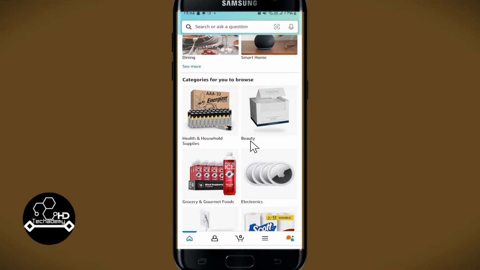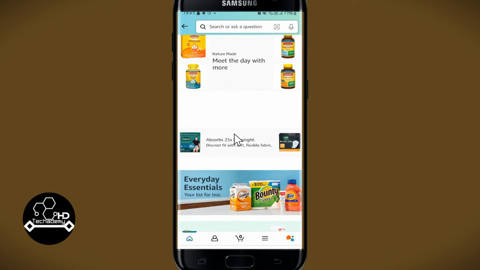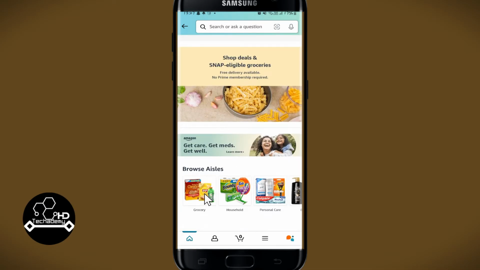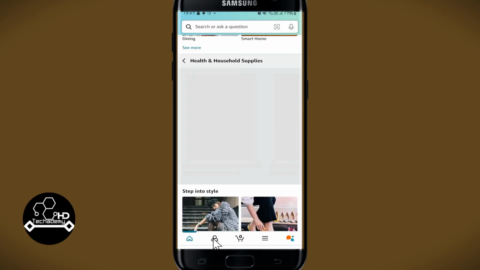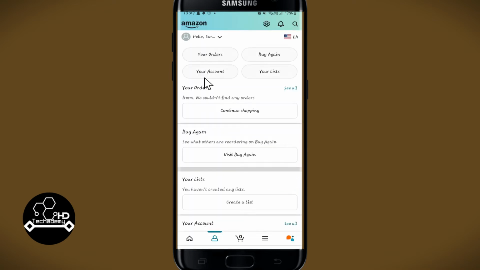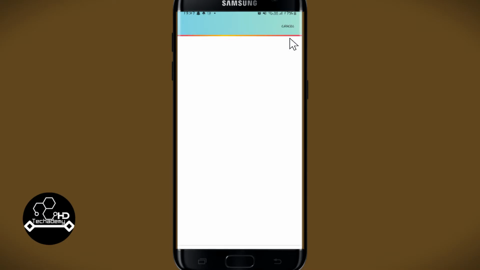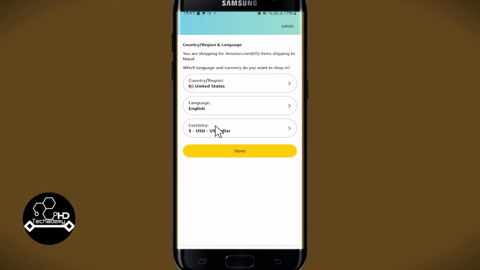Now, if you wish to change the currency that is used to display the price of the products that you are viewing, then just tap on your profile icon at the bottom section, which will take you into your profile page. From here, you will see the flag as well as the language icon at the top right. Go ahead and tap on this. And now you will see the currency option at the end. Go ahead and tap on this.